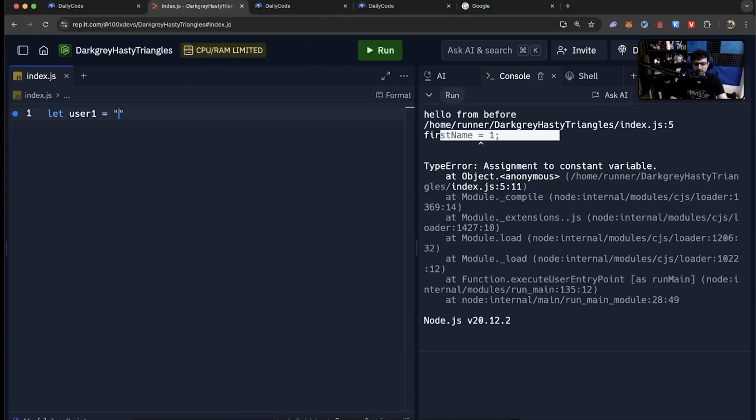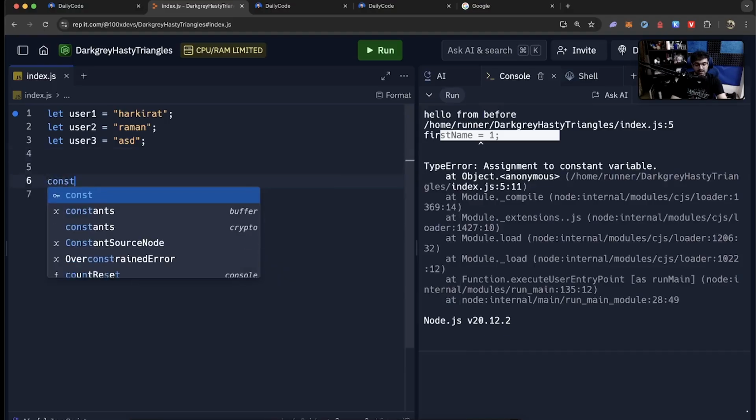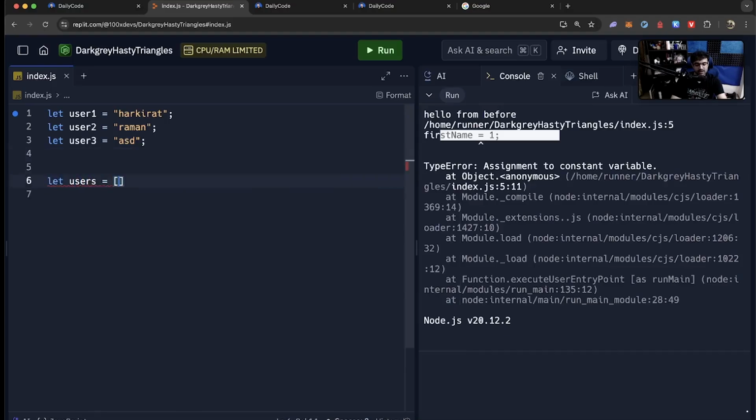Let user1 equal to Harkirat. Let user2 equal to Raman. Let user3 equal to some name, and so on and so forth. Will you have a million rows? Or would it be nice if you can write something like this? Let users equal to Harkirat, Raman, ASD. Which one is cleaner? This one, right? You have a single variable inside which you have all the values. This is slightly cleaner than this. And whatever you can do from here, you can do from here as well.